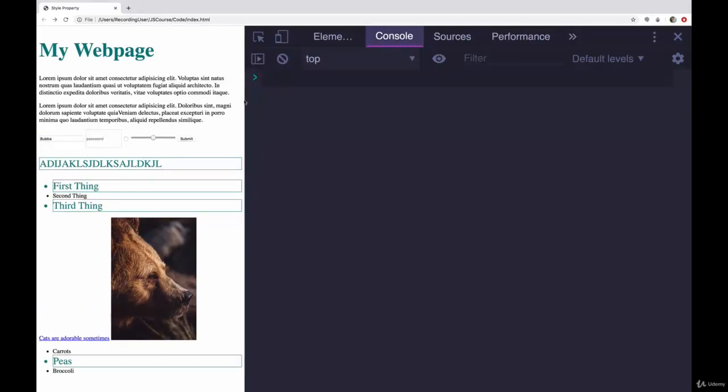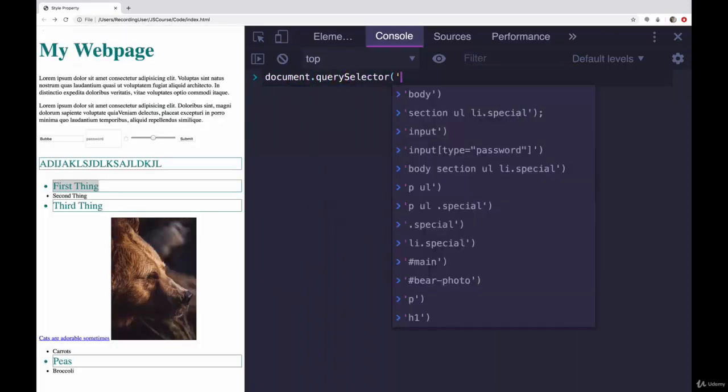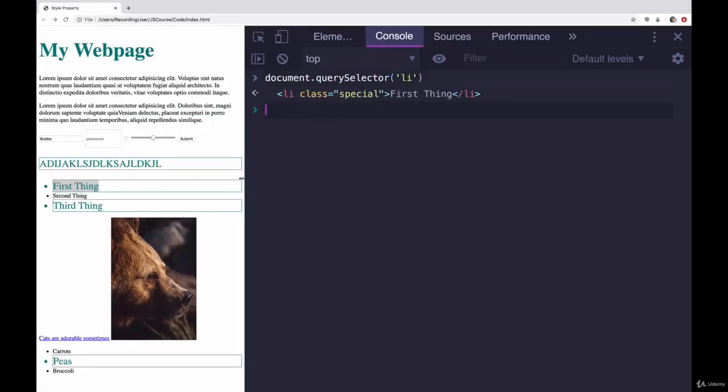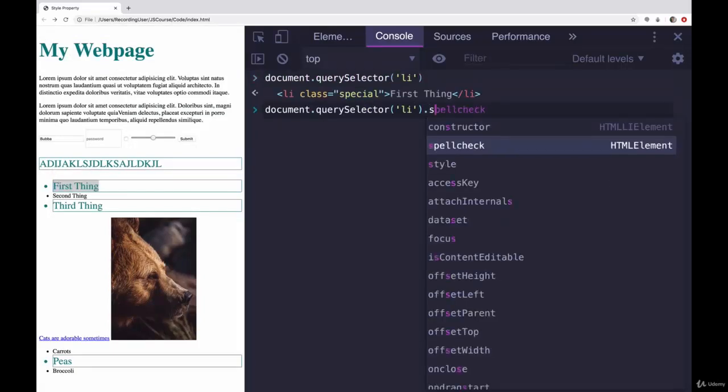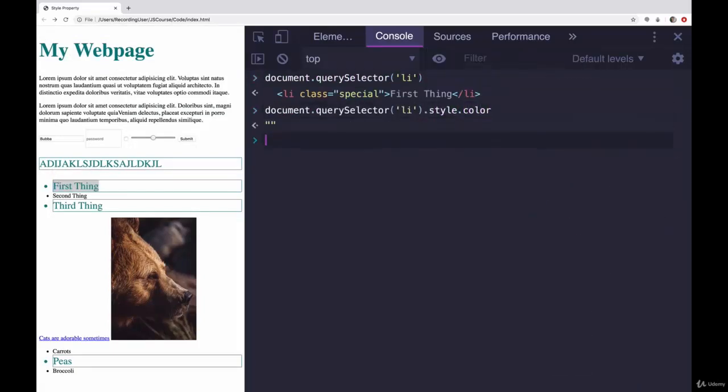So not to set a value, but to retrieve what the current value is for color or background color or display, position, width, all these different properties we might want to access on an element we couldn't really do using the style property as we saw. For example, we take any of these LIs, we select them. I'll just do document.querySelector li just to get the first one. It has that class of special. If I do .style.color, it's empty.